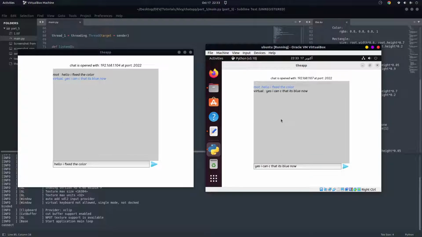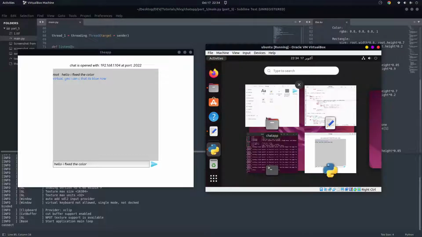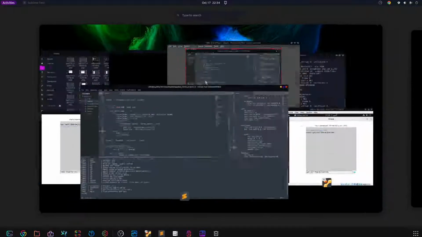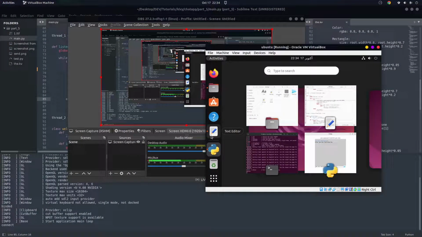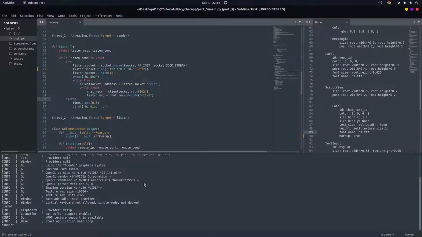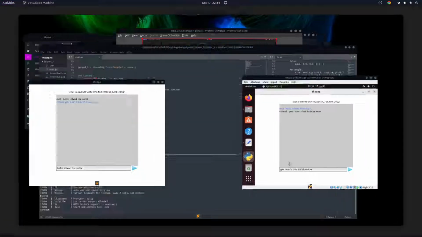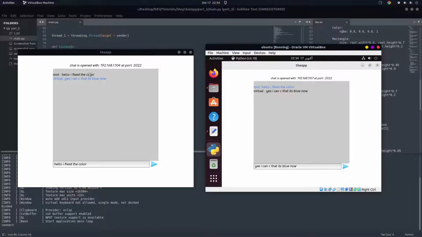Okay, so now you have a very basic understanding of what we are doing. Okay, let me just bring it forth. Okay, so in here it says that chat is opened with this address at this port, and chat is open with this address at this port, and we can type anything that we want. We can send, we can do many things. In the next video, I'm gonna explain a few more things, and that should be it.